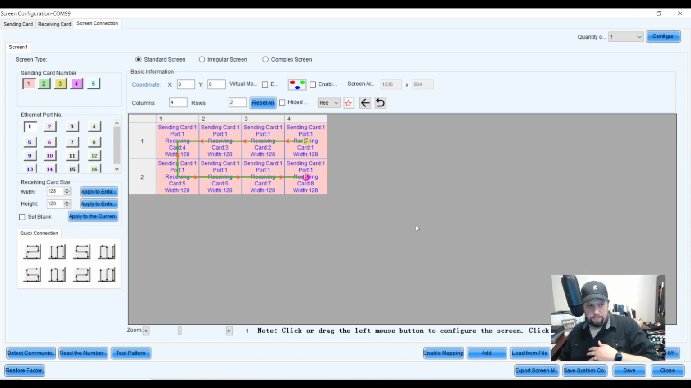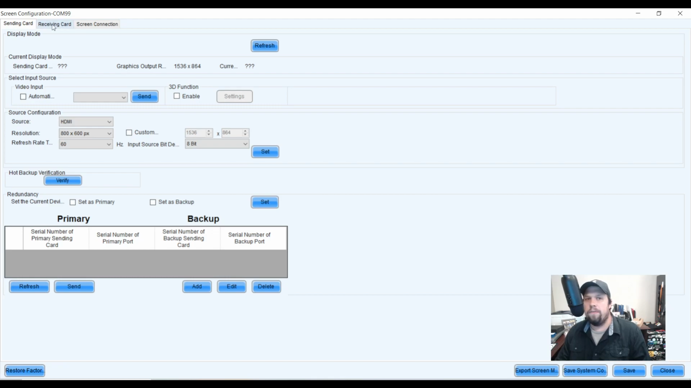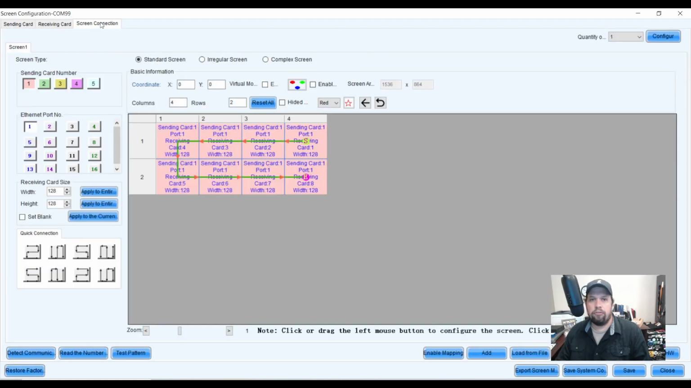So do remember that on NovaLCT, the software is broken down into three different tabs: the sending card, receiving card, and screen connection page. I have another video, which is the basic setup of NovaLCT. So if you want to know how to get to this point, do check out that video. So at this point, I've already built my primary screen. I've built it as 4 wide, 2 tall, and it's on port 1 of sending card 1.